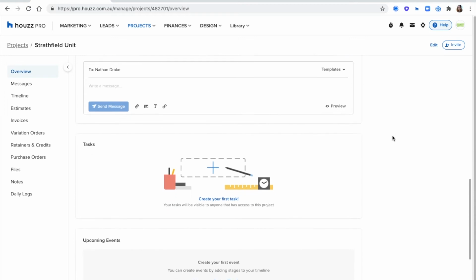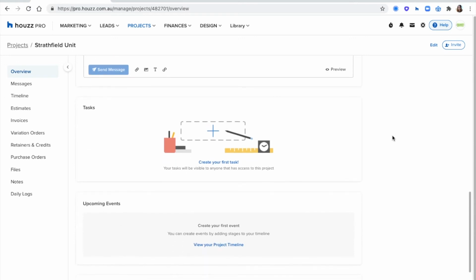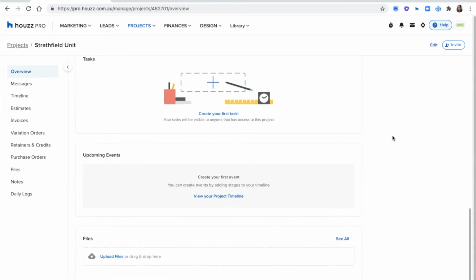You can also come in below and assign tasks. These tasks can be assigned to your client or team members, just to make sure everyone's on track of the project and everyone knows what needs to be done. Below that you've got upcoming events. Most of these will autofill during the life cycle of your project. For example, if you create an estimate or an invoice, the due date will automatically come up here, so you can keep track of all of your documents and make sure everything's paid or approved on time. Below that we've got our files, so again any attachments sent throughout the project auto-populate here.